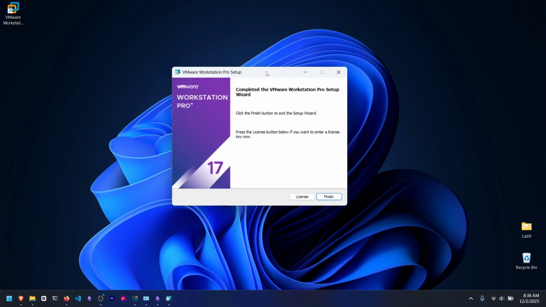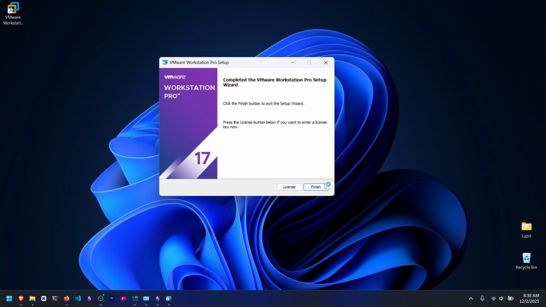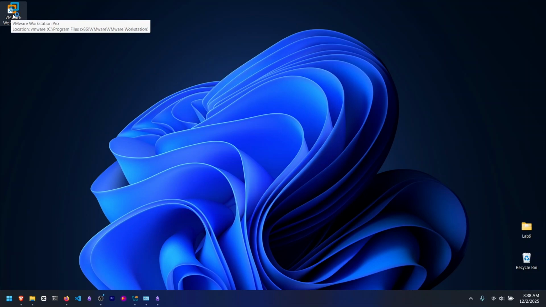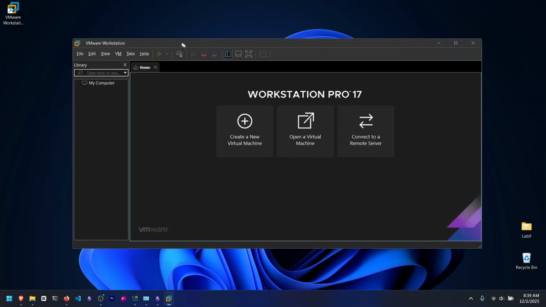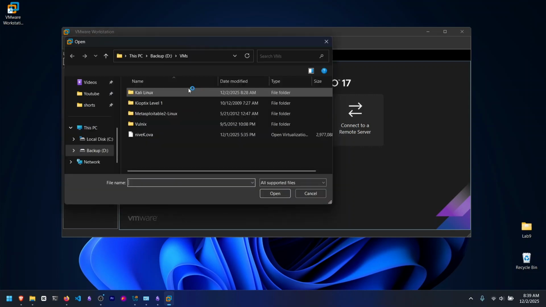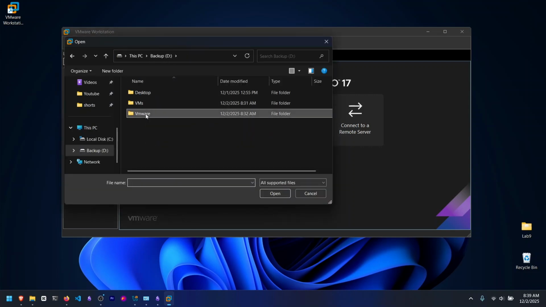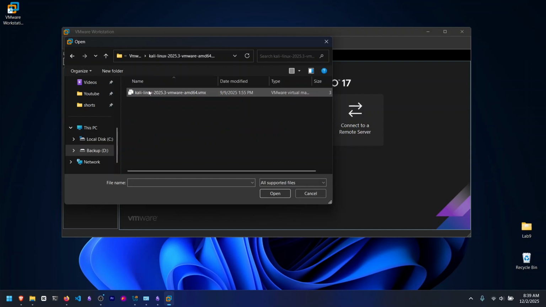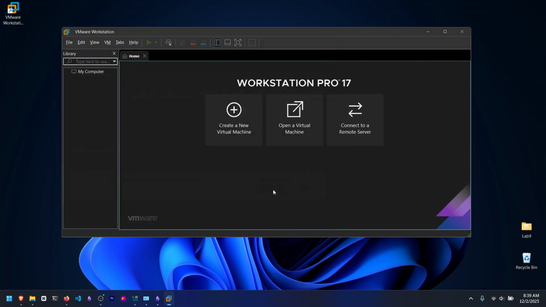So after it has finished setting up, you can just click finish. Then we have our VMware Workstation application here. So I'm going to open it. Then we have our VMware Workstation here. To load the Kali Linux, I'm going to select Open Virtual Machine. Then I'll navigate to the location where I have my Kali machine. So I'll go to this VMware folder, then Kali Linux, then I'm going to select this, then open.